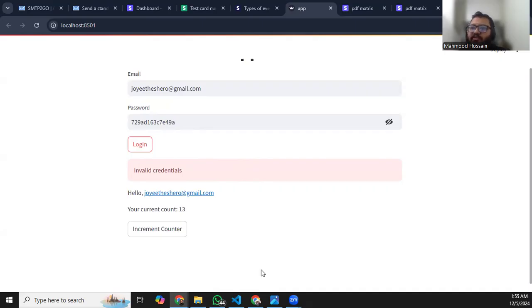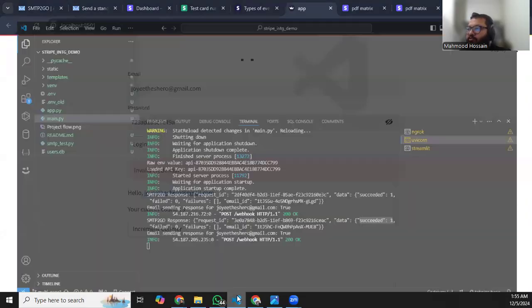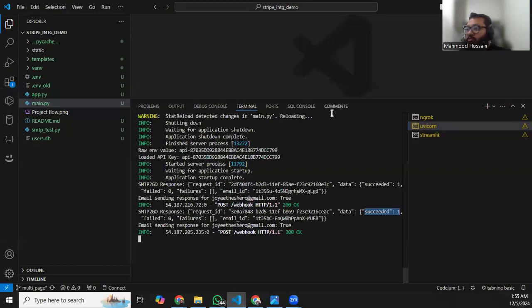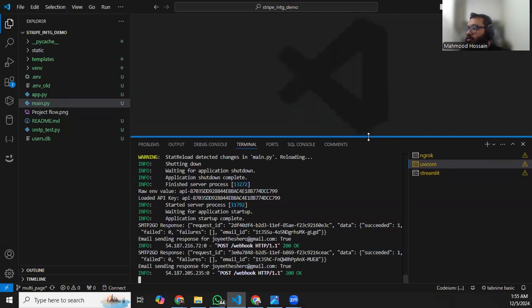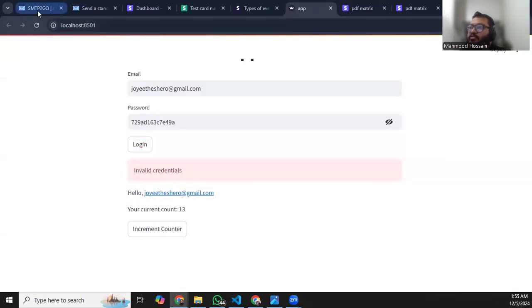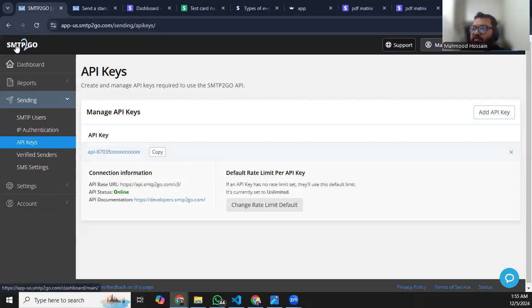Now, since we have seen the whole application, let's go through the steps that we have to do. Okay, let's start with SMTP2GO. SMTP2GO, you can easily sign up. It gives you 1,000 emails in a month.